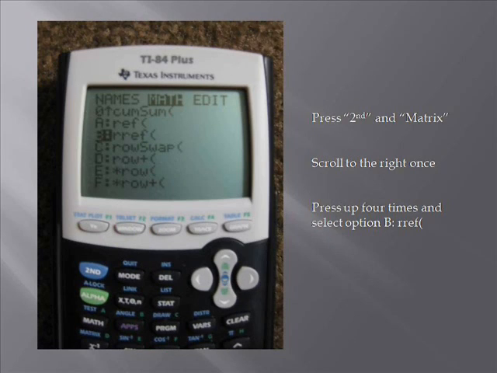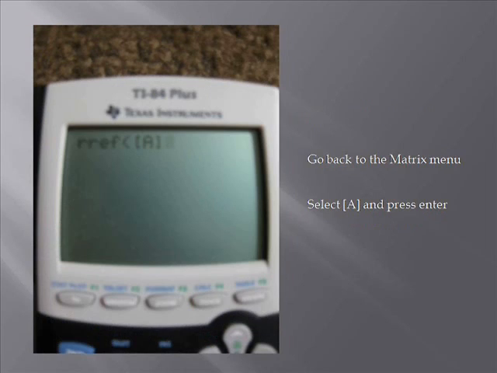After you have entered the values, press second and matrix again to bring up the matrix menu. This time, scroll over to the math column, press up 4 times and select option B. Now press second and matrix yet again, and this time select matrix A right away. Go ahead and press enter.